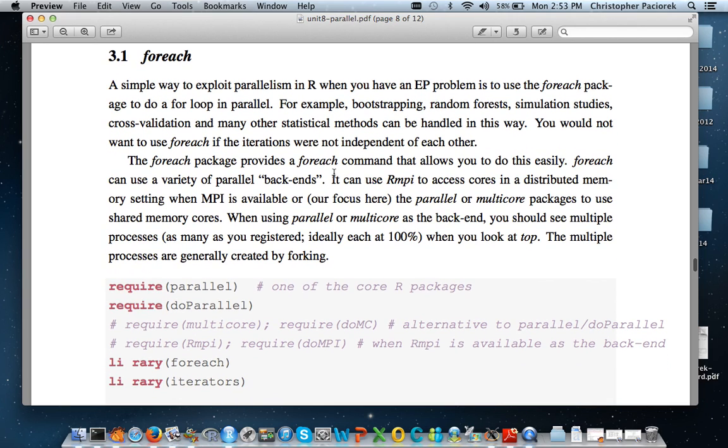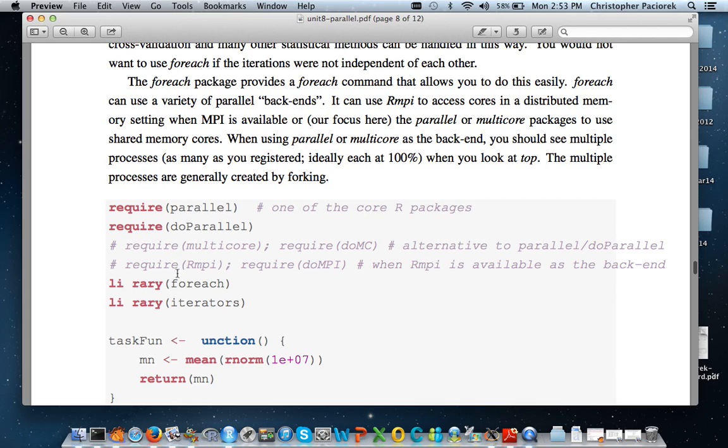The nice thing about foreach is it basically hides the details of how the management of the parallel processes is happening on the back end. So the basic way you use foreach is you say, okay, I want to load in the foreach package.